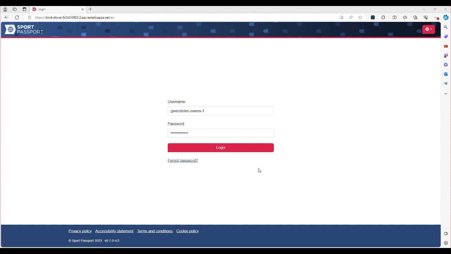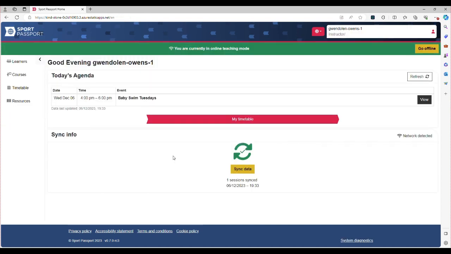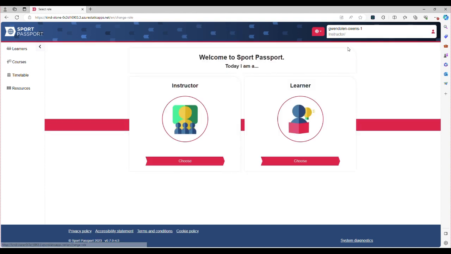In the old system, if you had different roles, you'd need to log in different times. For example, you might be an instructor, but also attend lessons yourself as a learner. In Sport Passport, all your data is available under one login, with the ability to switch between your roles here. Once you've selected a role, you can come back here to switch. For this video, we'll show you the instructor role.